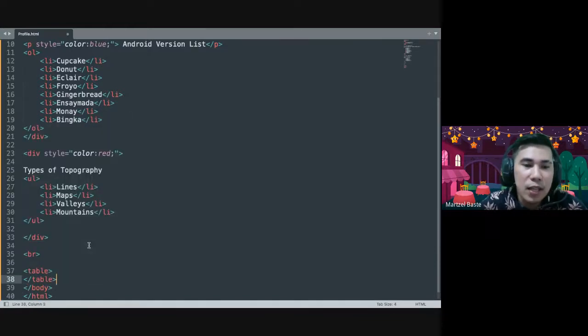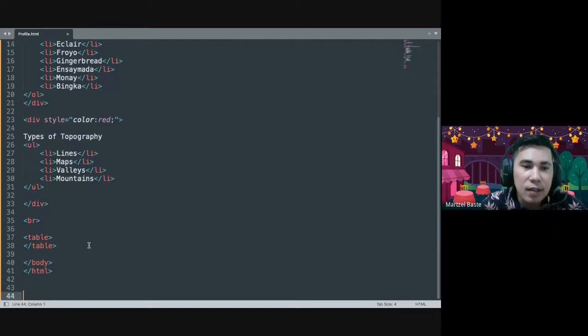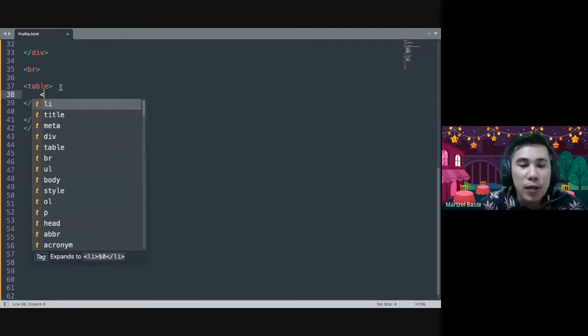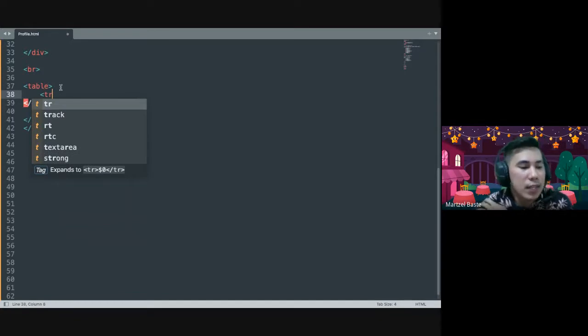Let's have the closing tag for the table. Okay, so the table, you have here the TR. So the TR stands for the table row.